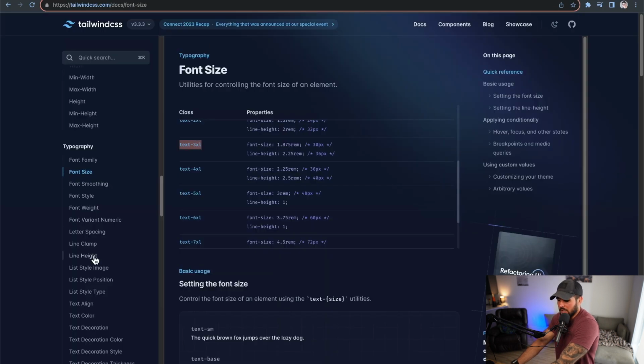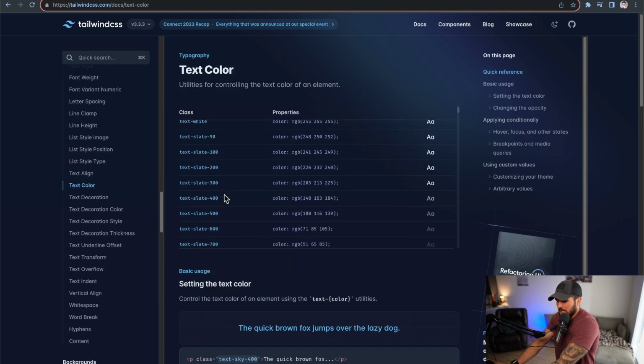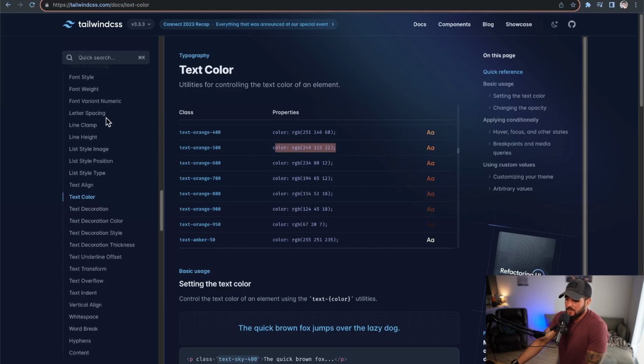And let's add one more here just to make sure everything's making sense. Let's add a text color. Let's do something that pops out a bit, maybe like this orange color here, text orange 500, to add color of RGB 249, 115, 22. So just so we're clear here, within the Tailwind docs, you can easily find the different like CSS properties that you want to apply.